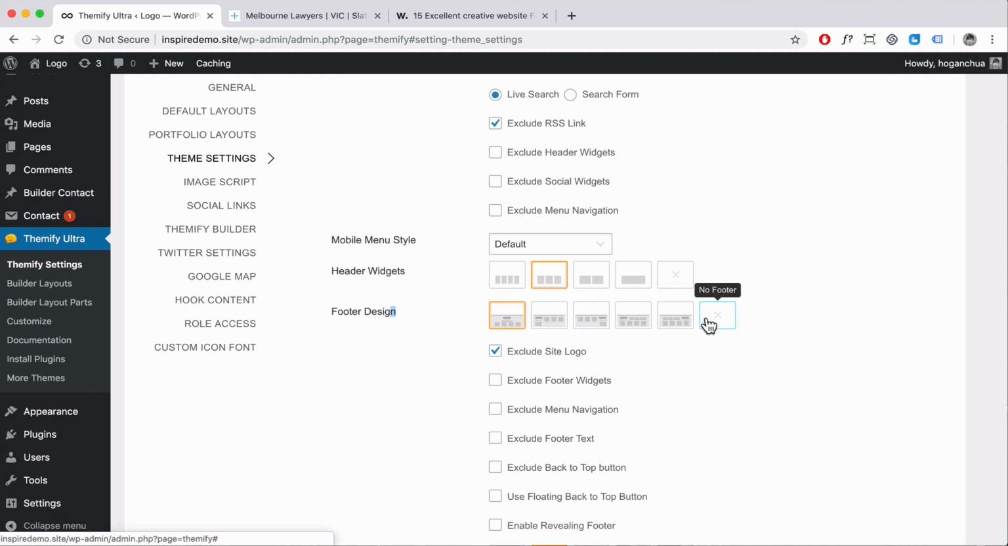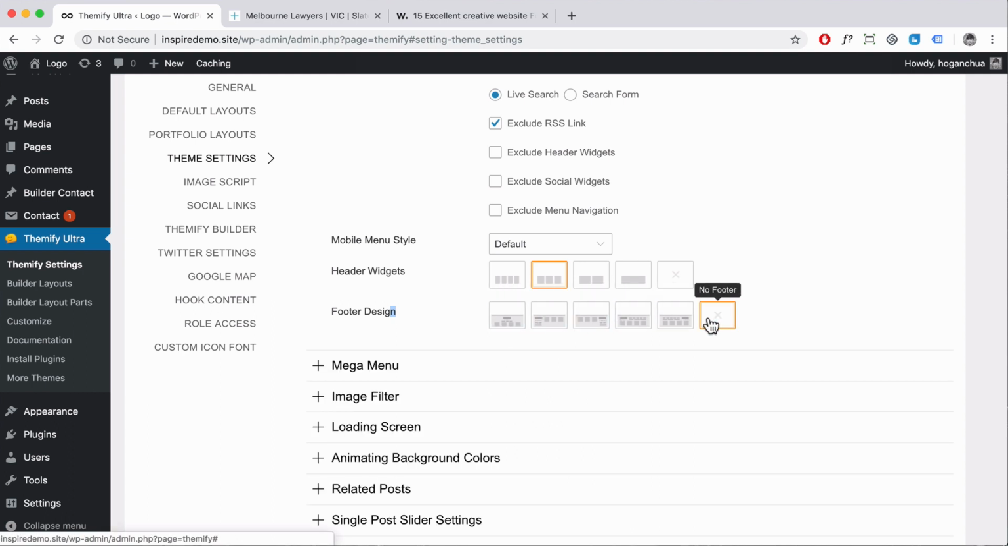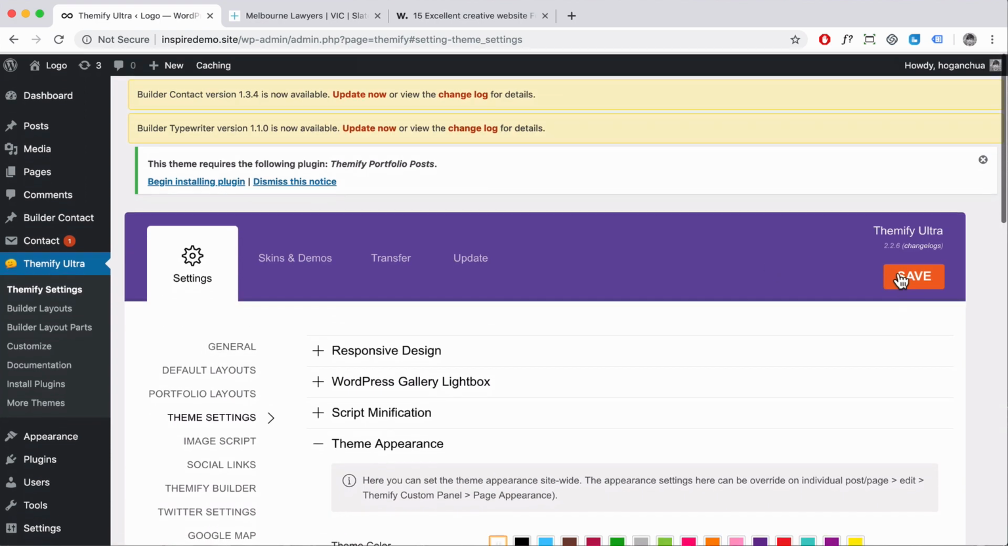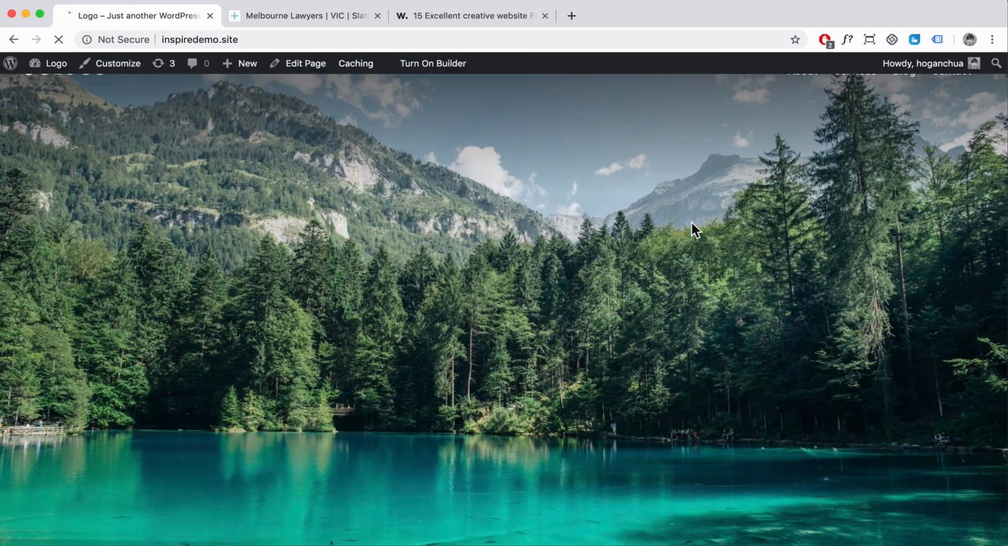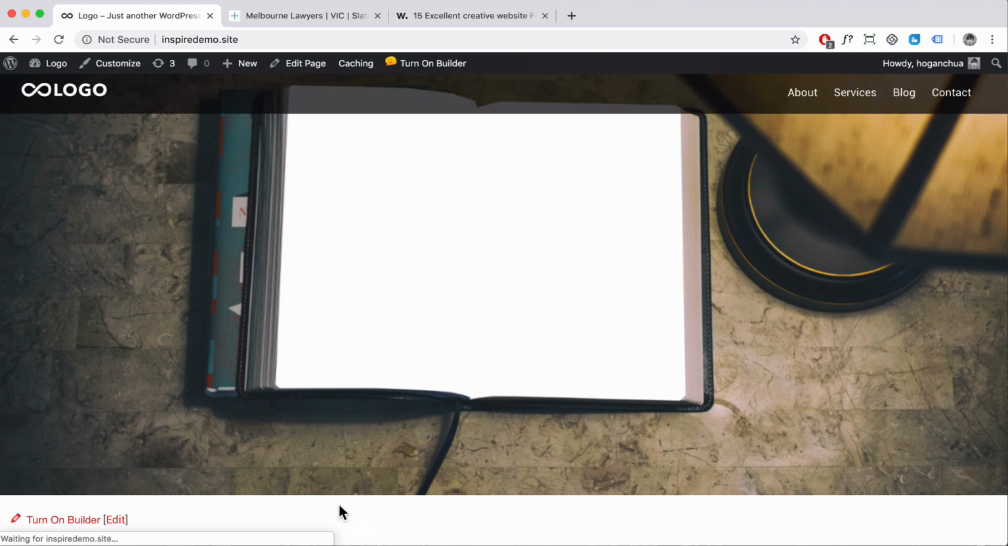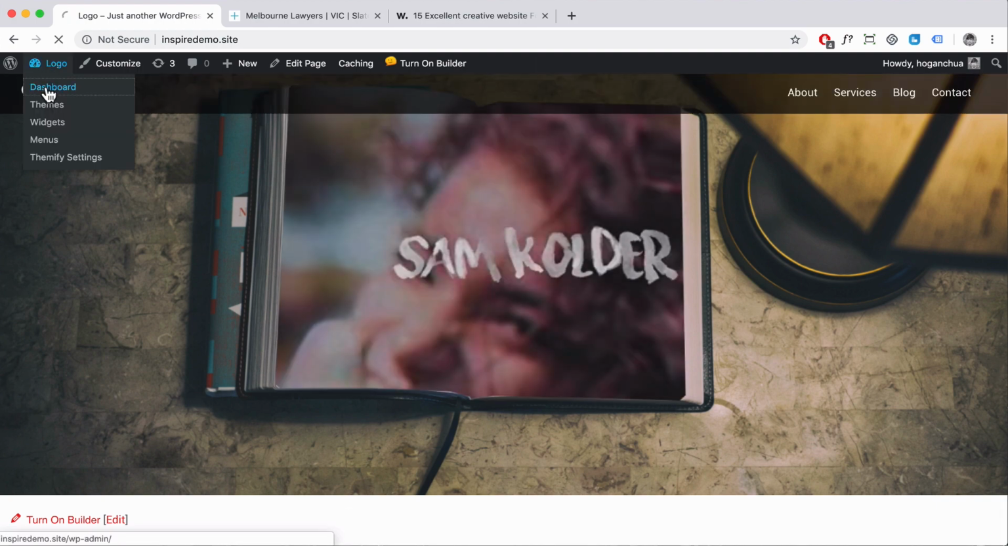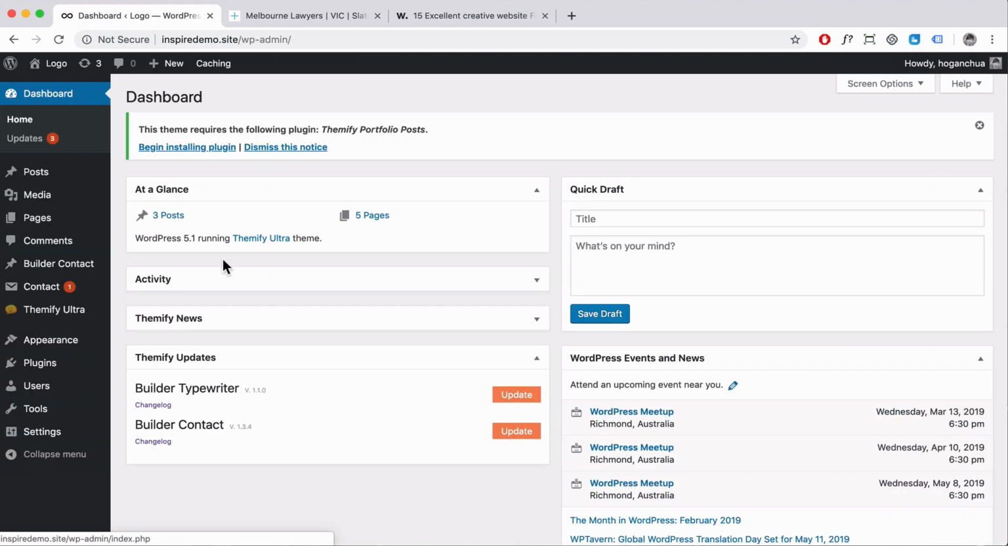So what we're going to do is turn off the footer first. If we turn it off, we're going to click on save, and then we're going to visit the site. Right now your website is not going to have a footer, so we're going to go back to our dashboard to create one.